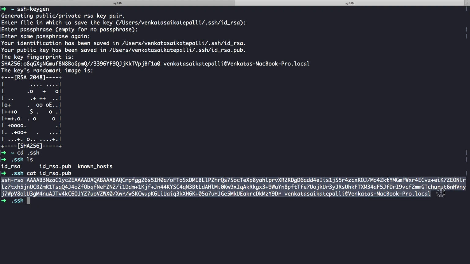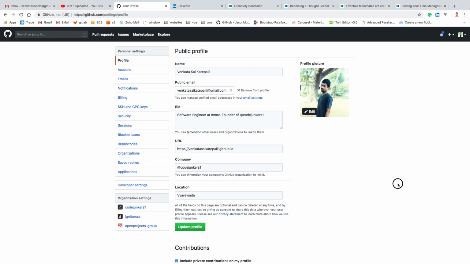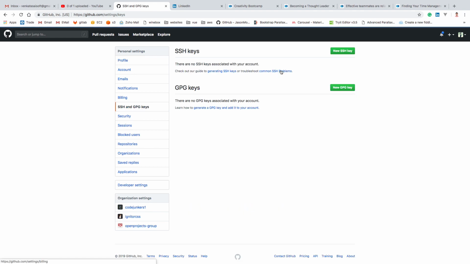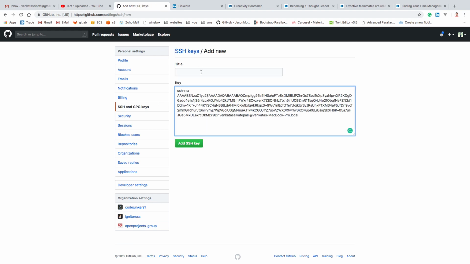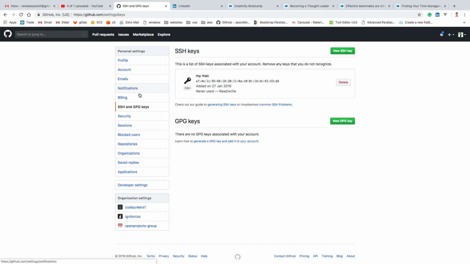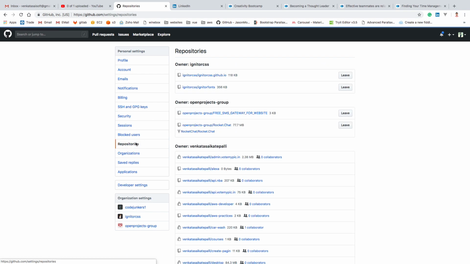I will include this in my profile called Venkatasai Katepalli. Go to the SSH settings and include this. Add this SSH key and we'll try to clone the private repos.